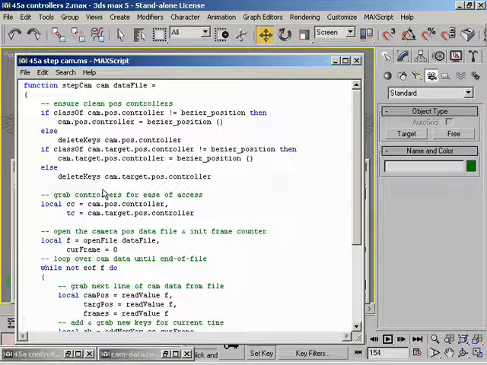The delete keys function is one of about 20 built-in functions for manipulating keys on controllers, all described in the controller key functions topic in the MaxScript help. There are others for adding, deleting, moving, and scaling keys, and so on. Next, I grab the controllers into some local variables, so I don't have to keep typing in the long nested accessor each time I want to refer to them in the rest of the code.